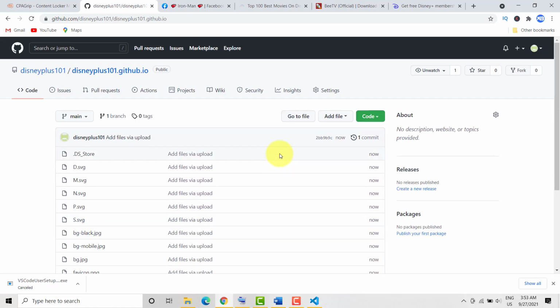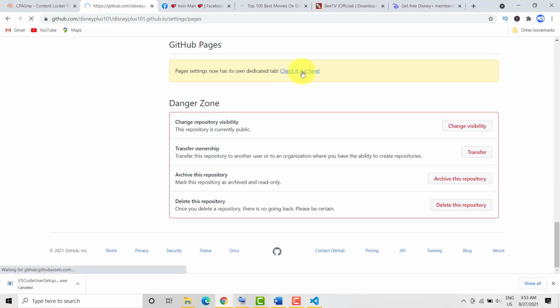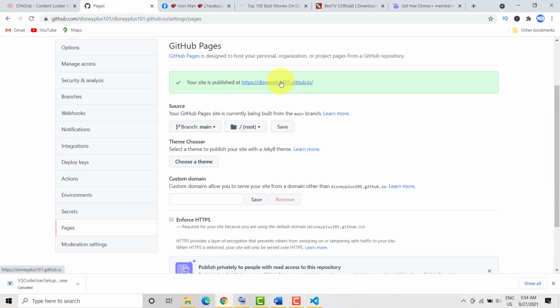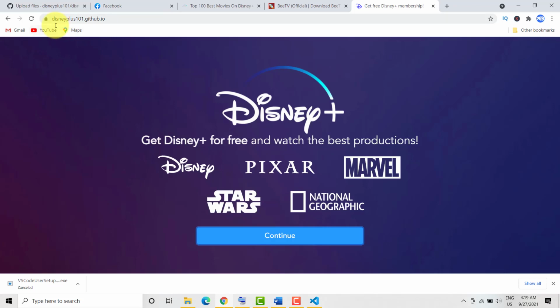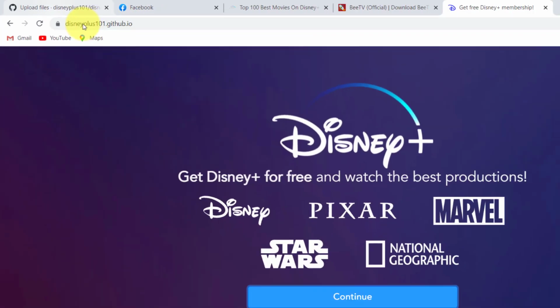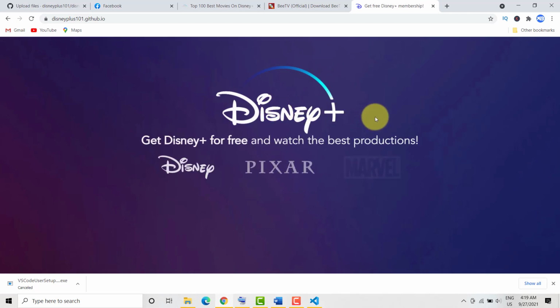So the next thing you want to do now is click on settings, and then scroll down and click on check it out here. Once you click on that, this is your link. If we click on this, as you can see here, this is our domain, disneyplus101.github.io. If you refresh the page, as you can see, it loads the landing page.